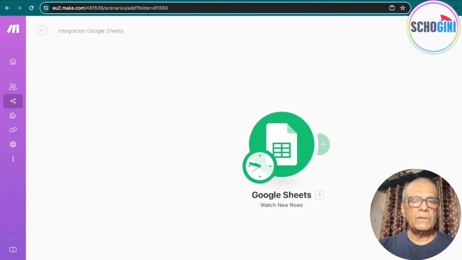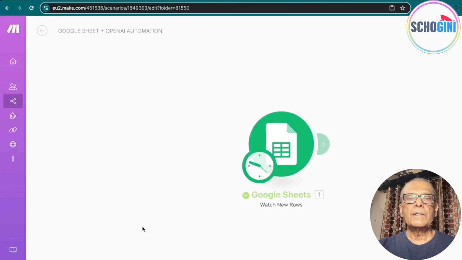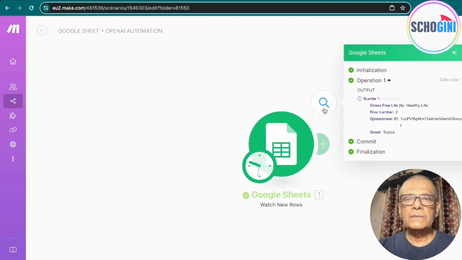Done. Now it's always good to remember to save. So here, Google Sheet plus OpenAI automation. Okay, and click save so that you don't lose it. Make.com doesn't auto save. Now let's run it, and here choose from where to start. You can say, or let's run it. If there is any error, a red alert indication will come here. One means there are no errors.